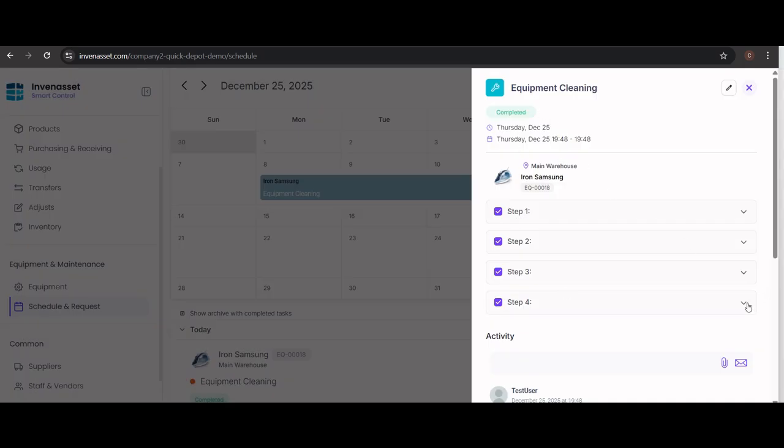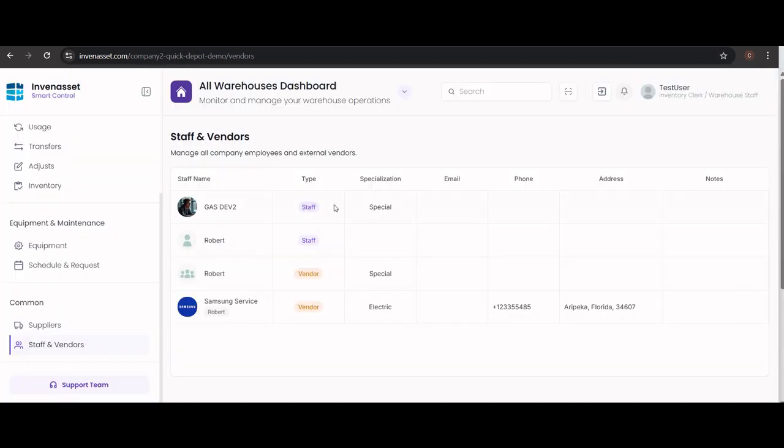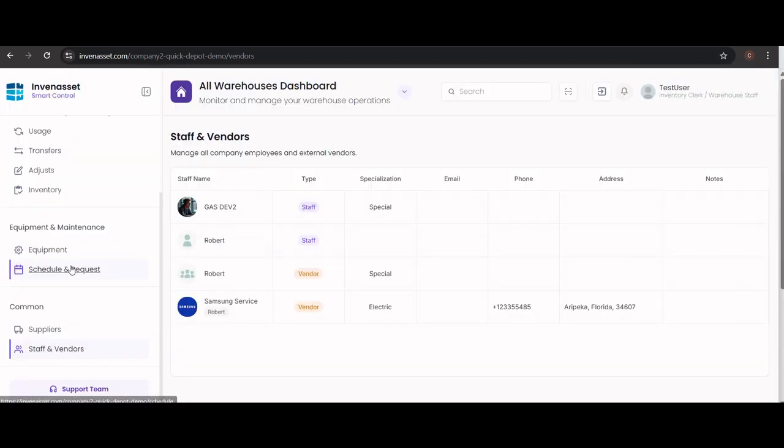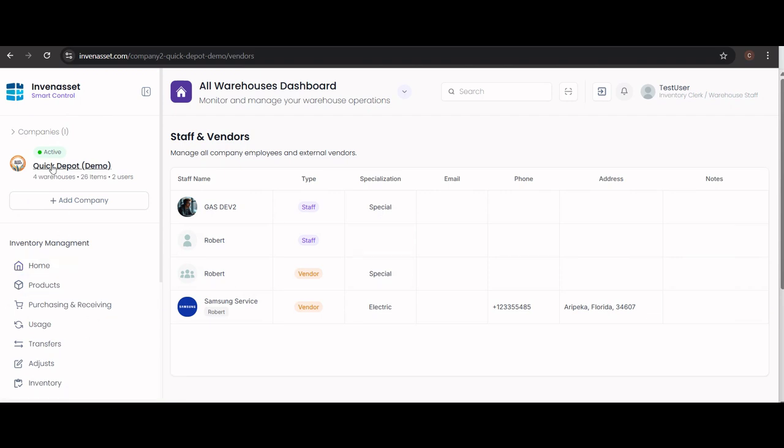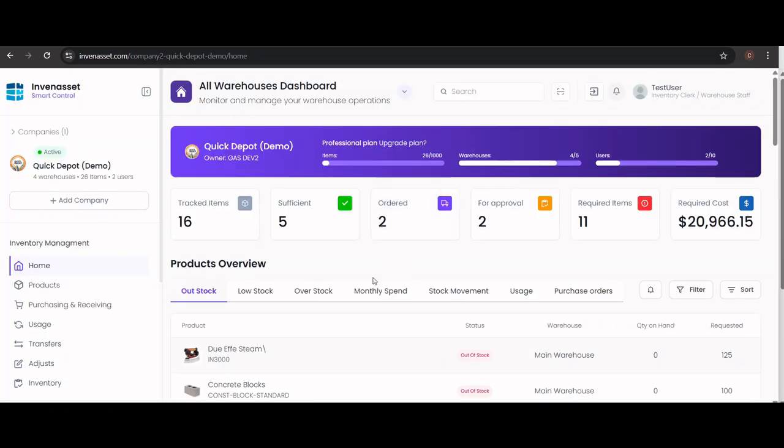This type of user can also view suppliers and their information but cannot make changes. The same applies to the Staff and Vendors tabs, where they can view but not edit. Only an administrator or supervisor can add or modify entries.